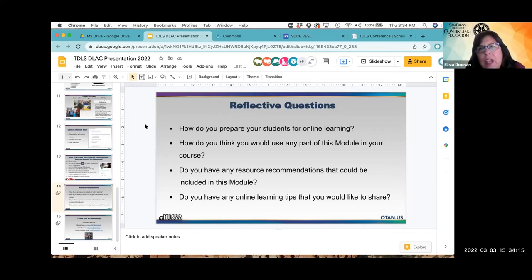I do have something. I think someone had asked if you could put the slideshow in a bigger screen. Someone had asked that. Oh, yes.